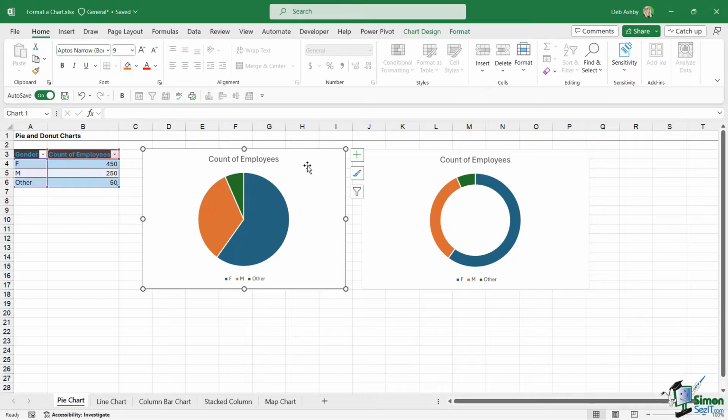So now that we have our charts and they're all dynamically updating, what else can we do to make these look a little bit better? Well, the first thing we can do here is we can click in the title area and we can change the chart title. So I might want to make this a little bit more explanatory. So number of employees by gender.